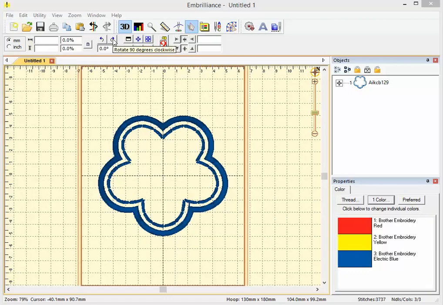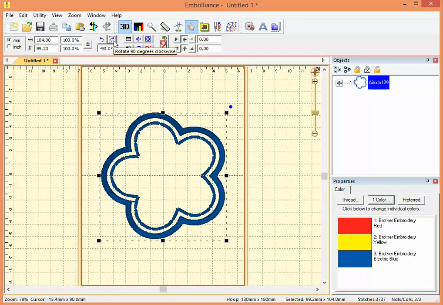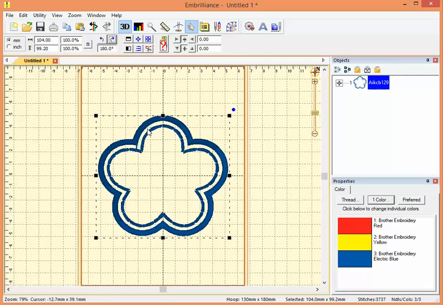Right here near the top is this little blue-headed arrow. If I just position my mouse over it, you see it says rotate 90 degrees clockwise. So that's the default for this. If I just select my design and click on that blue-headed arrow, I can rotate it 90 degrees and click it again, and I have the full 180, and the design is the way I want it to be.